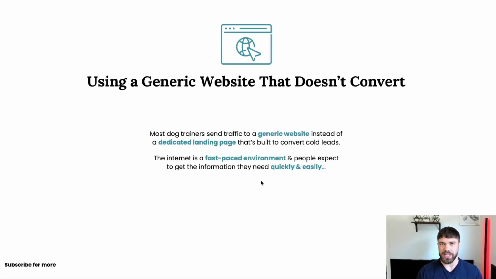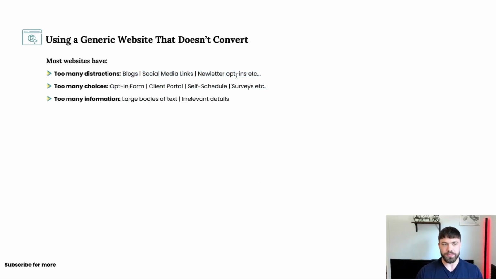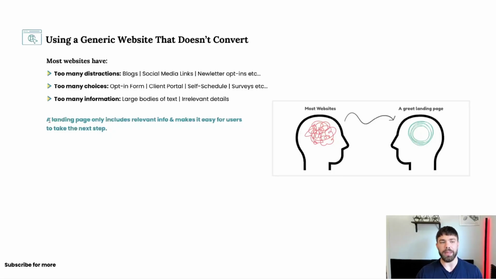And a lot of websites are not built for conversions. So most websites have too many distractions. Things like blogs and social media links and newsletter opt-ins. Most websites have too many choices. An opt-in form, a client portal, a self-schedule calendar, a survey. Most websites have too much information. Large bodies of text, irrelevant details. A landing page only includes relevant info and makes it easy for users to take the next step.